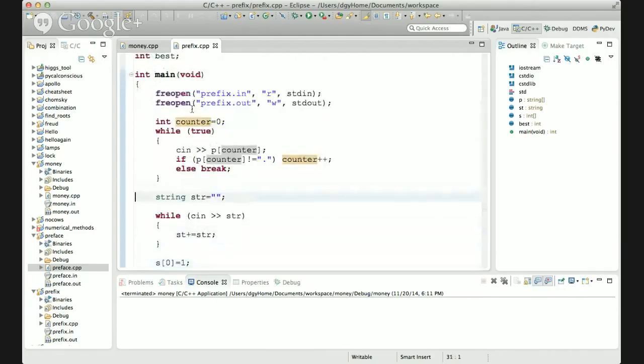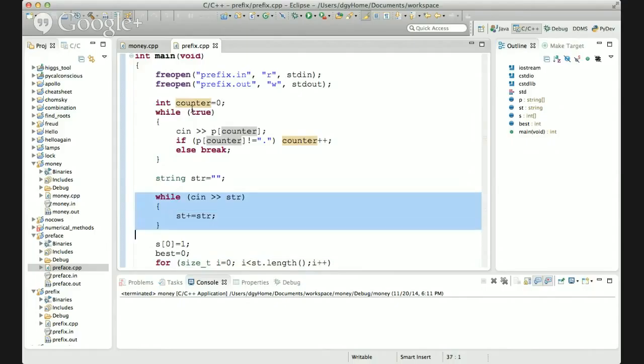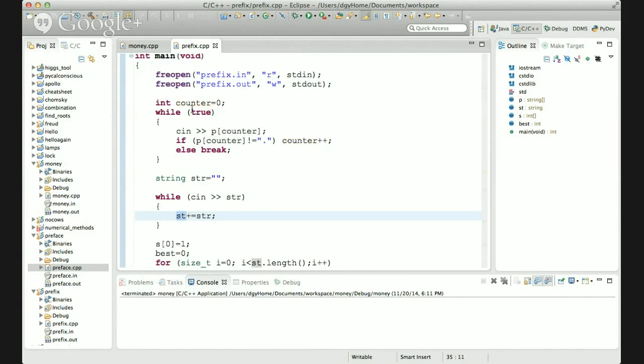Because we know there are only going to be uppercase letters, we don't have a space here. We can easily use cin to read the string of every line, or in Java you can just use nextLine or next. There's no difference. But after you read, you have to append it to ST, so we have a full string to search.